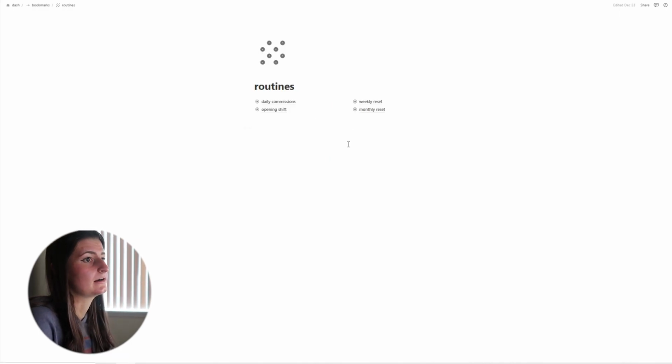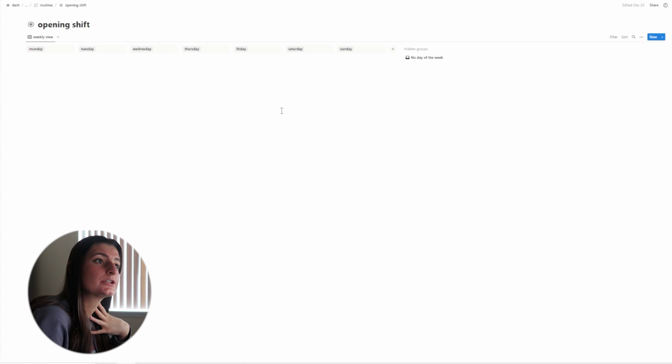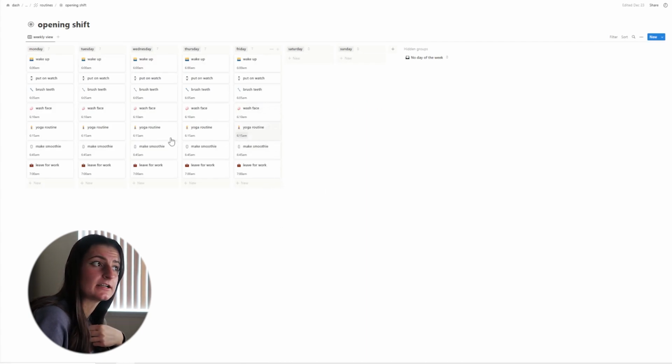My routines are divided by my daily commissions, which is my daily to-do list, which honestly, I haven't updated in a hot minute, but it's pretty accurate. Opening shift is my morning routine. I don't really keep one for Saturday and Sunday, but from Monday through Friday, this is the goal. Now that I don't go to the gym in the morning anymore, which was a really good idea, I can do the same thing every single day. I haven't been able to do this routine because I'm still in recovery. Until I'm able to do workouts, I can't do this, so.